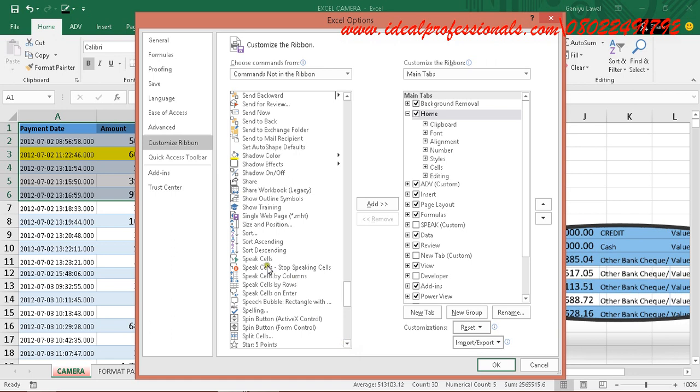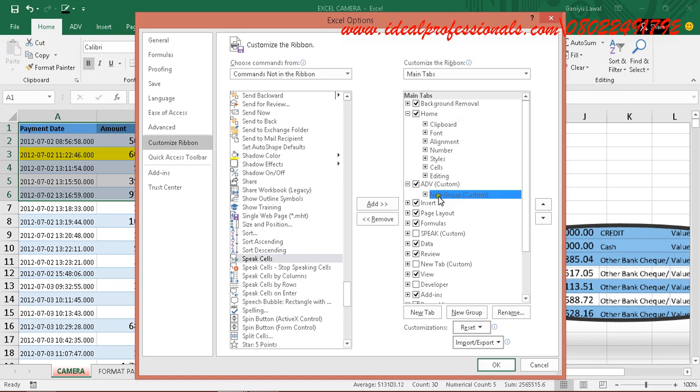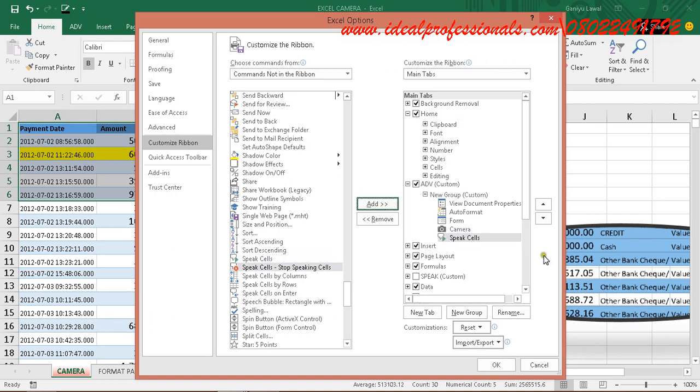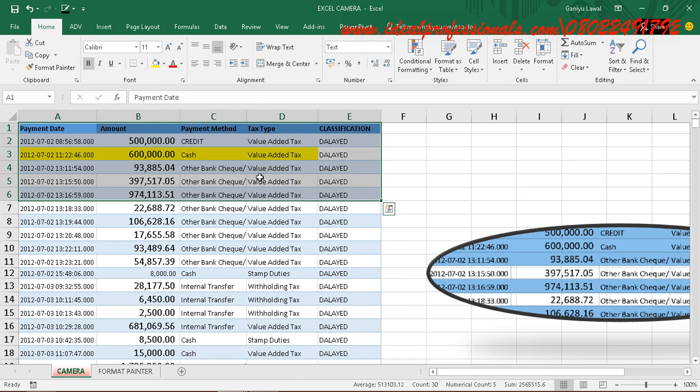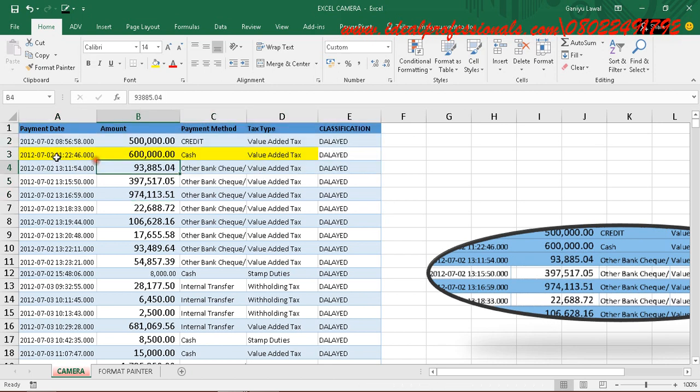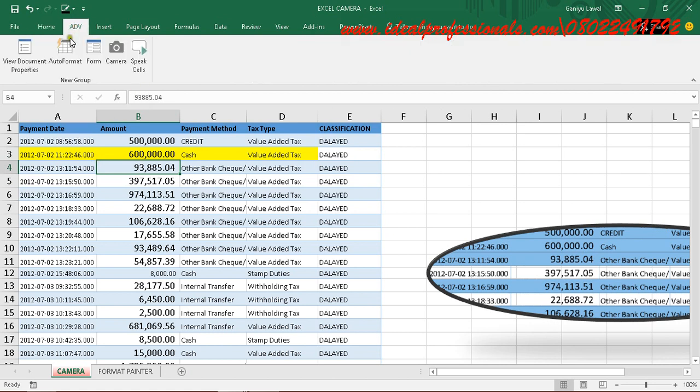So this is our speak cell. This is my tab, ADV, select new group, and I'll add it. So that is my speak cell. I click on OK. As I click on OK, I can now come to my new tab. Now select speak cell.